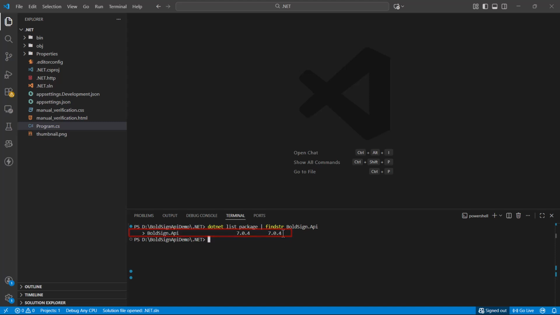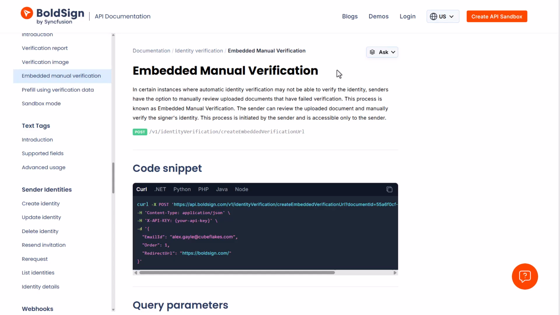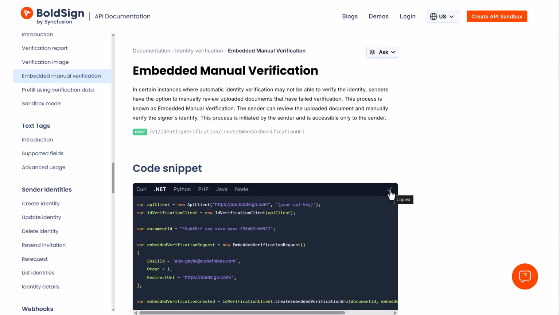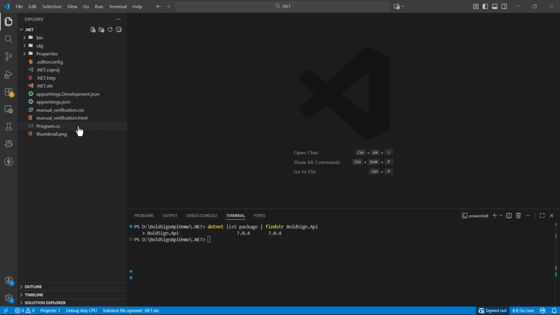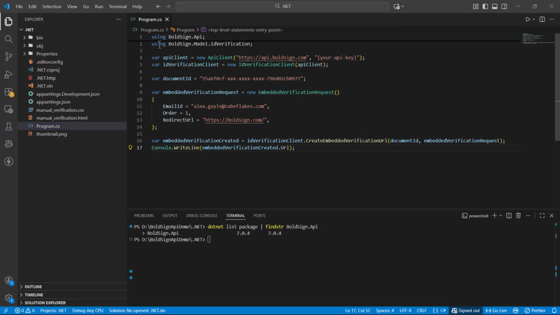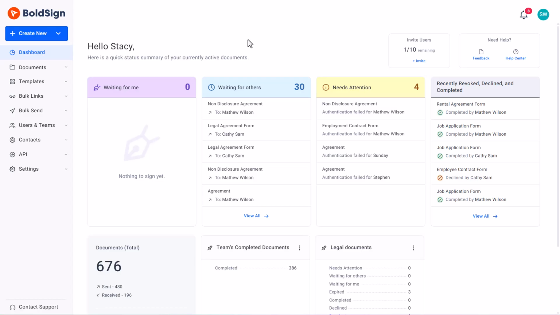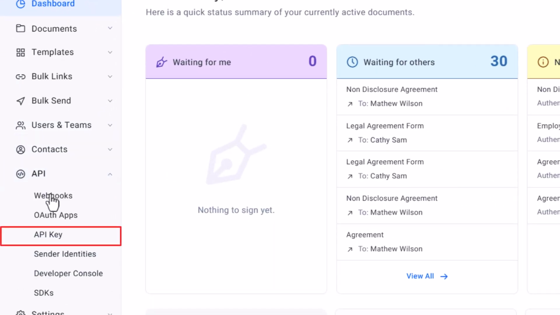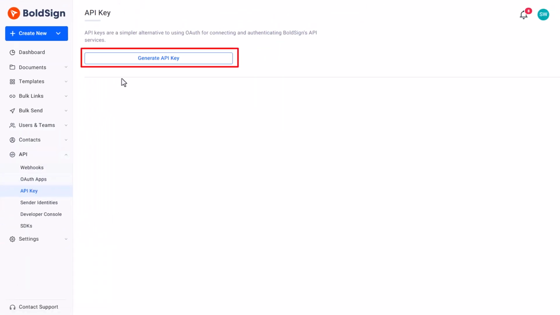To generate the embedded manual verification link, I navigate to the developer documentation, copy the .NET code snippet for the embedded manual verification, and paste it into my program.cs file. Next, I update the code. In the API client, I set the API key to connect with BoldSign services. If you haven't generated your API key yet, you can do so by logging into the BoldSign web app. Navigate to the API menu, select API key, and generate a new key.